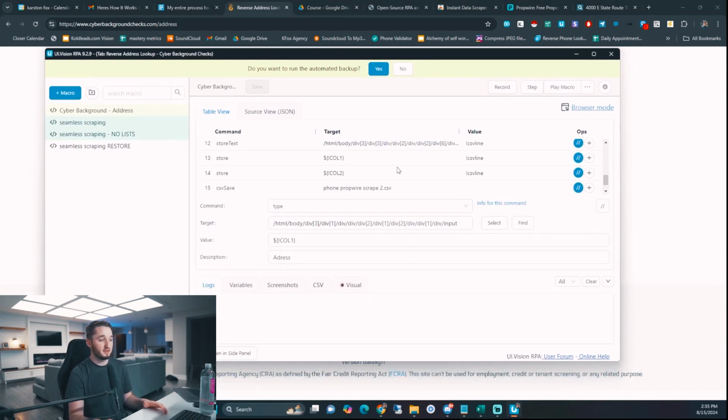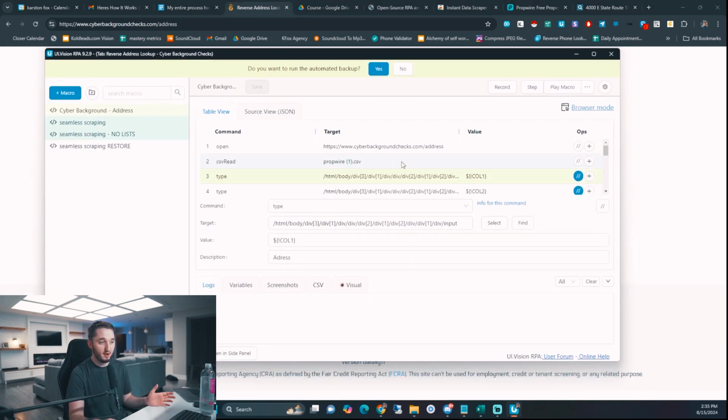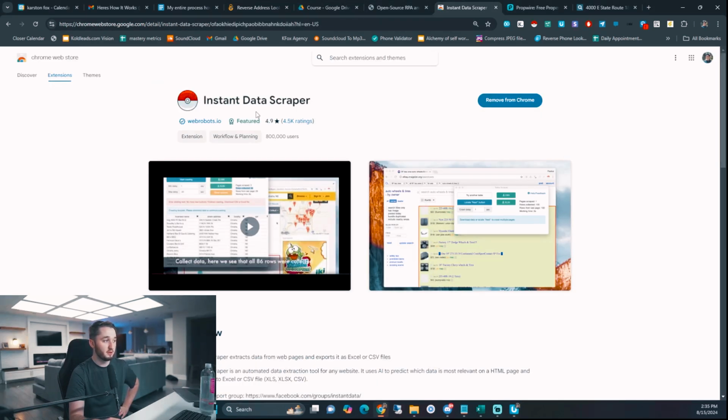So again, I've already built this out, so you don't have to really learn too much on how everything works individually. But obviously, it's good to know. So that's the tool we're going to be using. And then the other tool you want to download is called Instant Data Scraper. So this is just a very easy tool to use. It's just a Chrome extension, completely free again. And we're going to start from here.